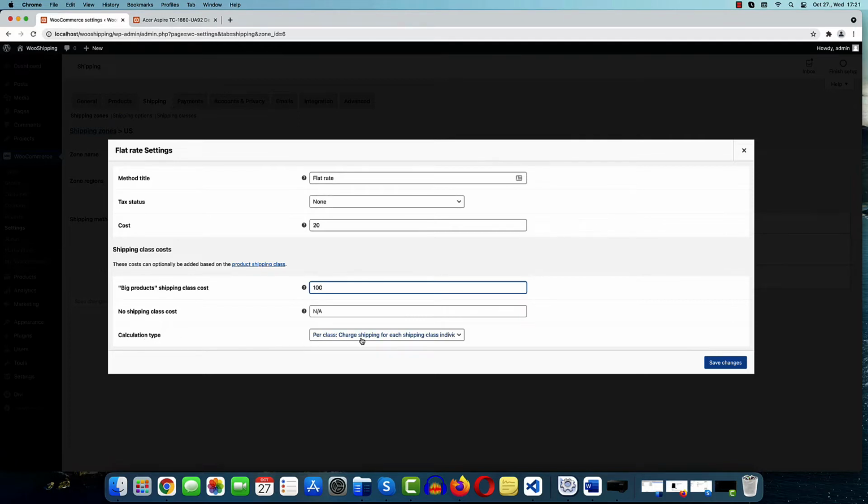And for calculation type, we have two options here. Per class: charge shipping for each shipping class individually, and per order: charge shipping for the most expensive shipping class. For the first one, if you have more shipping classes and the customer buys different products with various shipping classes, then the shipping prices will add up. So you have to be very careful with this, because the customer may end up with a very, very high shipping cost, and you might not want that. But in some cases, this may make sense.